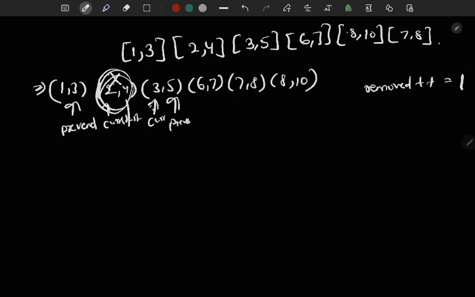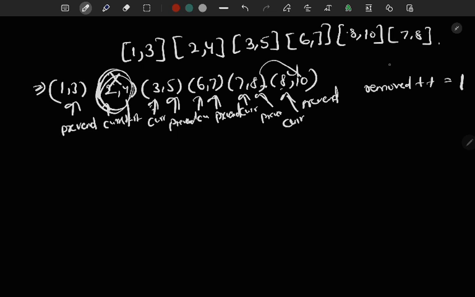This will become the previous end. We can include this in the non-overlapping set. And here current start is not less than previous end, so it will become the previous end. Here we go, current start is not less than previous end, so this will become the previous end. And here again, current start is not less than previous end, so this will be the previous end. The removed count will be only 1.